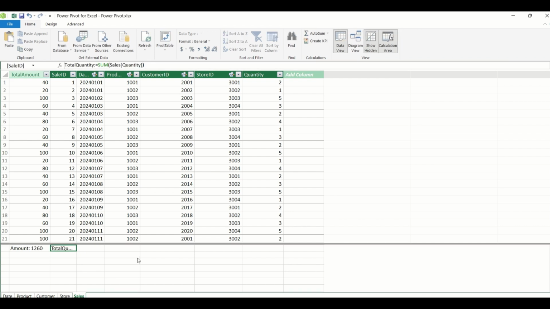This is the measure, and if you hover over it, you see a total of 60 items are sold, and it has generated around 1260, whether it's dollars or rupees, whatever. So now the required relationships are created and simple measures are created. Next, let's play with this.